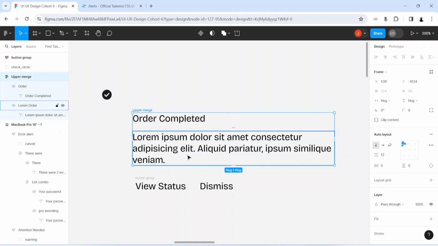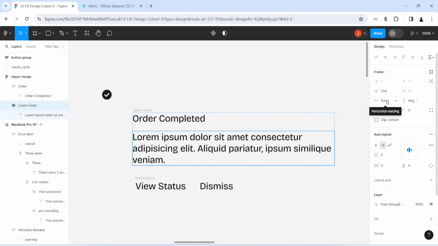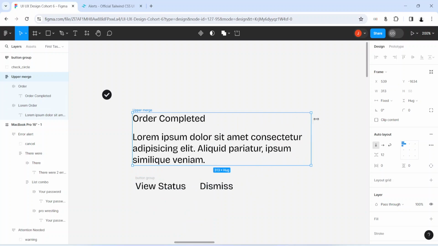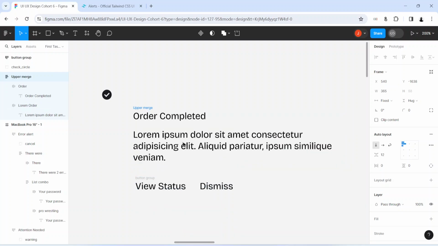And then all I have to do is to select that auto layout called lorem order. This auto layout that contains this text is what I would select. When I select the auto layout, I would set the horizontal resizing to fill container, just like this. And this is going to happen. It's not a problem. Just select upper merge after you have done this and resize it. And you see everything is going to go back to normal.